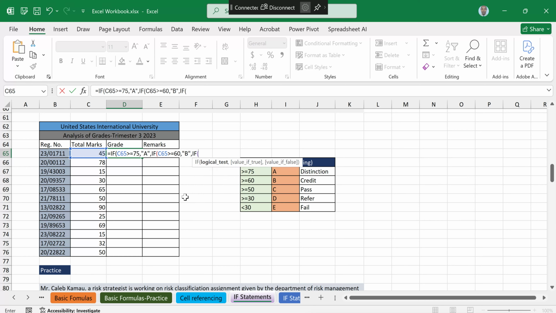Again, if the same cell, C65, is greater than or equal to 50, which is the next condition, comma, then the answer should be C. Again, comma, if the same cell, C65, is greater than or equal to 30, comma, then the answer should be D.